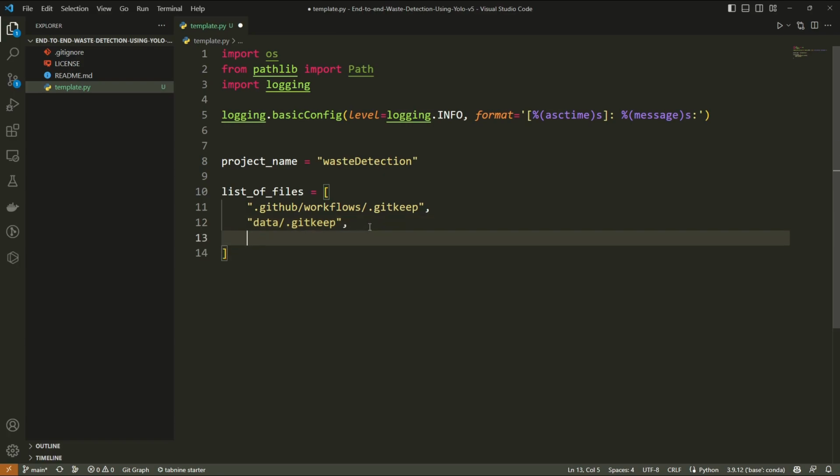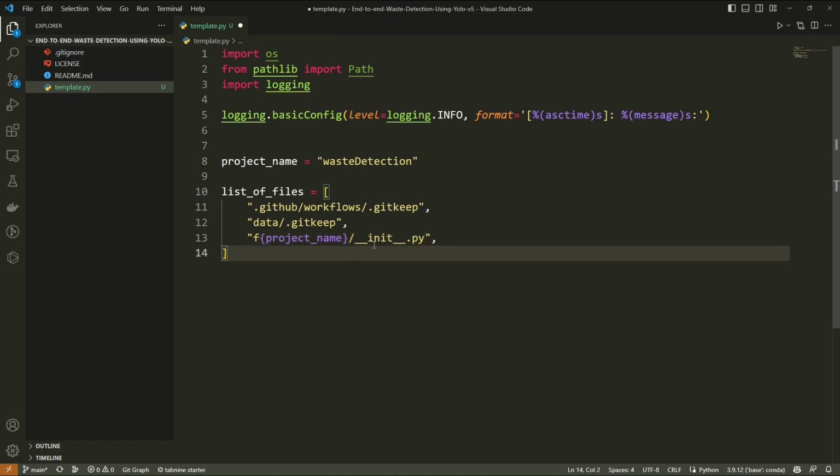Now with that, I will create my project working directory first of all, which is nothing but the project name. But first of all, I will define one f-string, and inside that I will pass it here, and inside that, I will create one file called __init__.py. This is the constructor file you need.